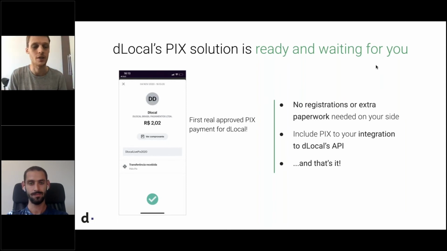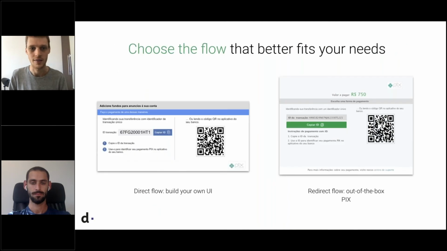On November 3rd started the central bank allowing the live payments for testing and everything, and we're happy to share that we did our first transaction right now. So we are on the final steps to get everything ready by the central bank, so you can start including the PIX payments on your integration with dLocal really fast and really simple.